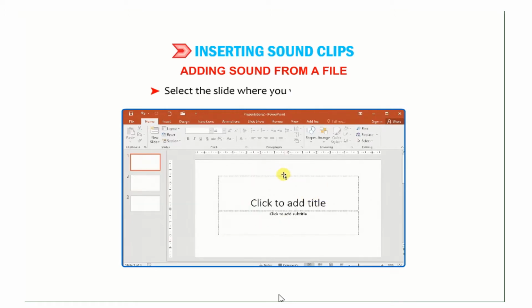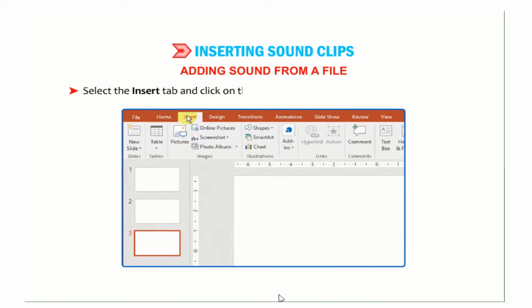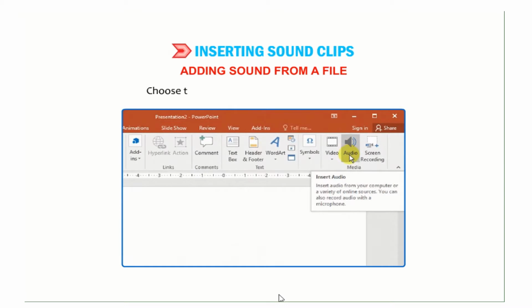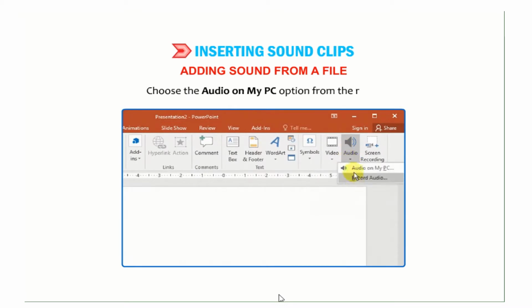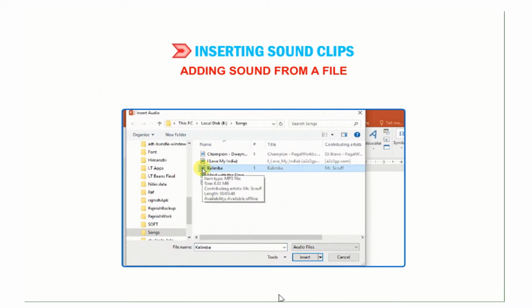Select the slide where you want to add sound. Select the Insert tab and click on the Audio drop-down arrow in the Media group. Choose the Audio on My PC option from the menu. The Insert Audio dialog box will appear. Locate the audio folder on your computer and select the required file. Click on the Insert button.